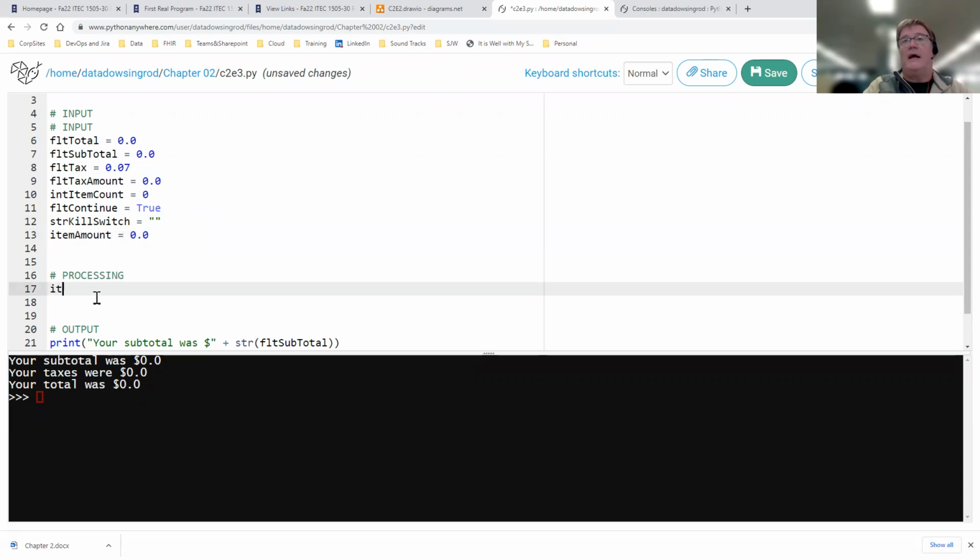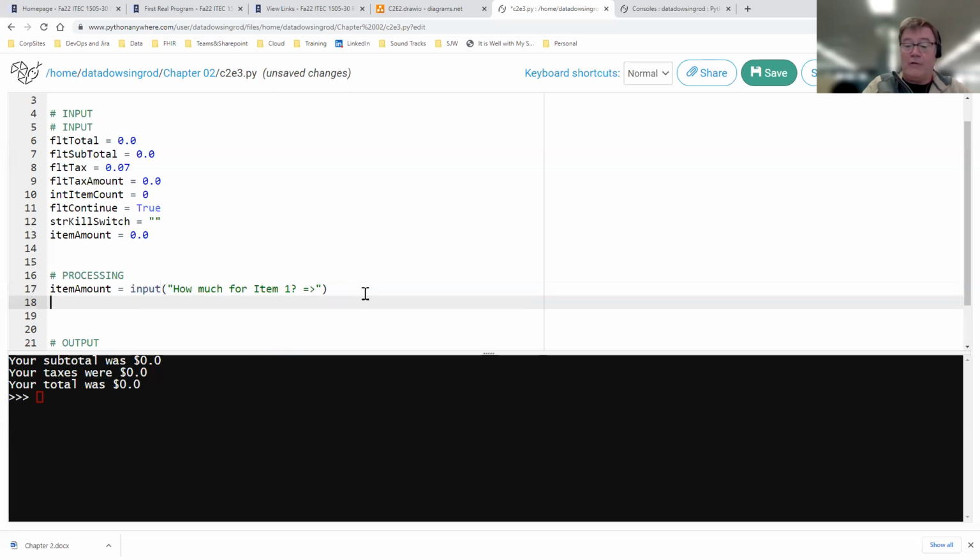I'm going to basically say that the item amount is assigned input. How much for item? I'm going to hard code at this point 1. And then the other thing we do just for now is we're going to print item amount. Okay, let's go run.